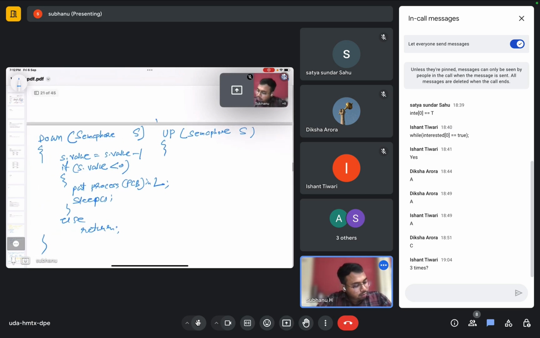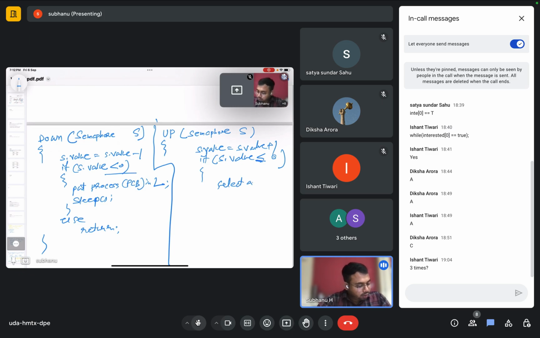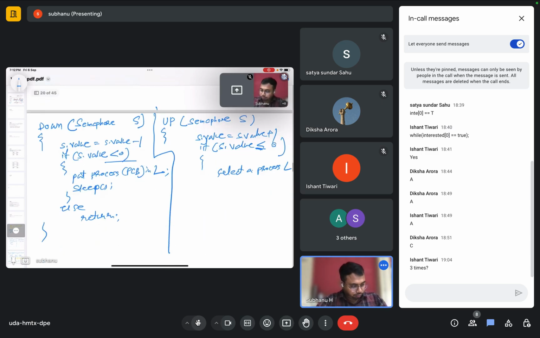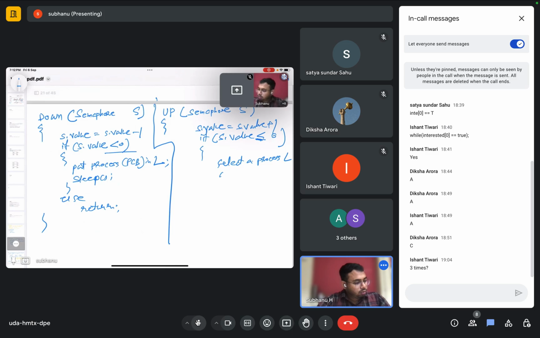What is the up statement? In up, S.value is equal to S.value plus 1. If S.value is less than or equal to 0, here there is an equal to, then select a process from L. L means this queue. And then wake up.